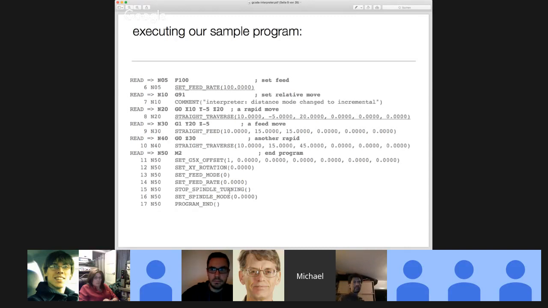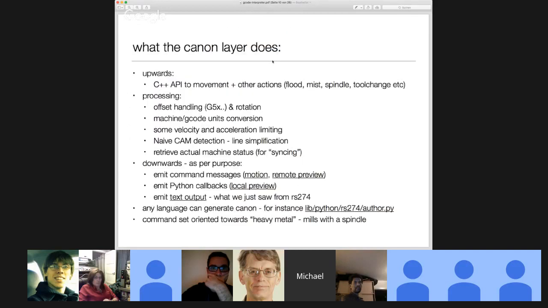Good. So basically, what the interpreter does is parse and analyze a block of G code, and then issue a set of canon calls. Okay. So in the next slide, we'll look a little bit at what canon actually does.